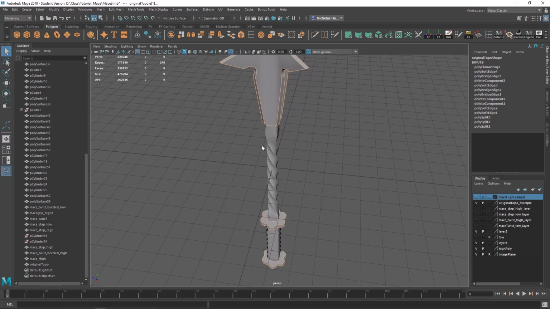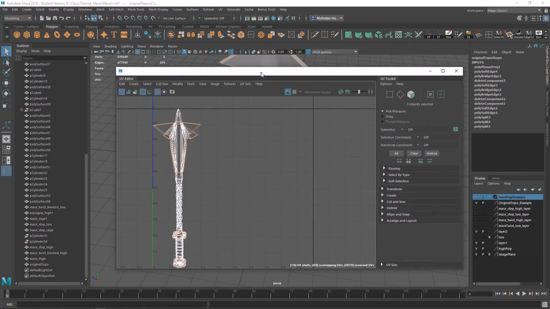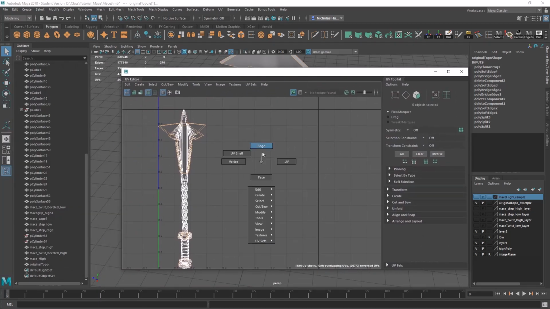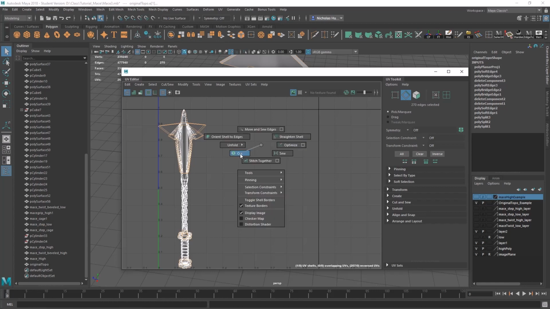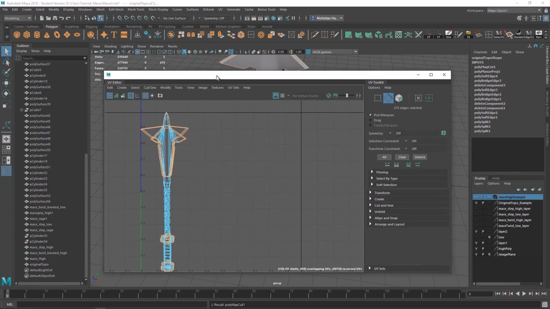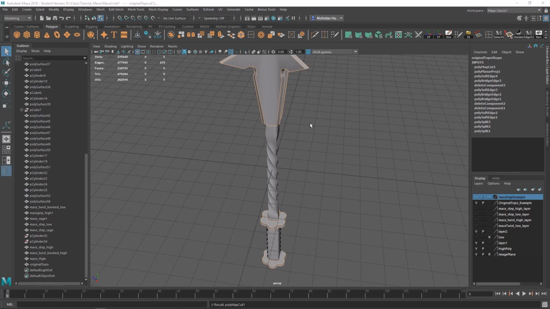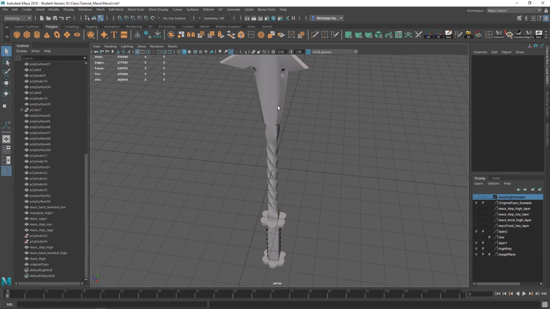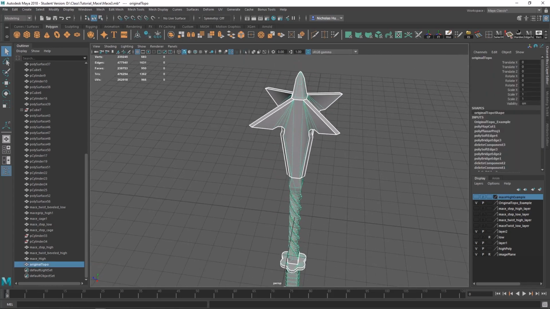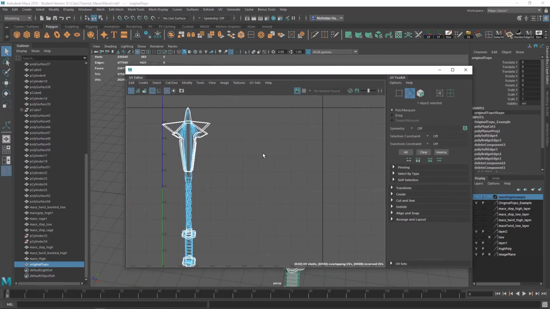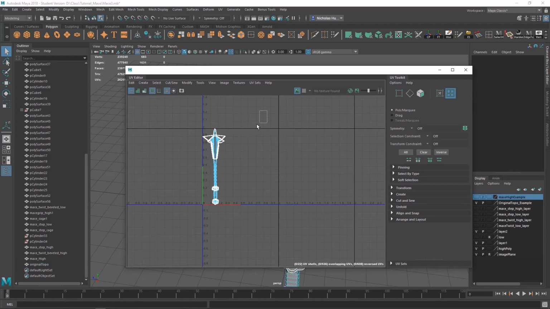With those edges selected, don't click anything else, just come back to your UV editor, right click, go to edge, and then shift right click, go to cut. And now, when you go back in here, you want to click, go to object mode. You should be able to click on your object. Then in here, you want to go to shell mode, so shift right click, or just right click, UV shell. We should be able to select this.